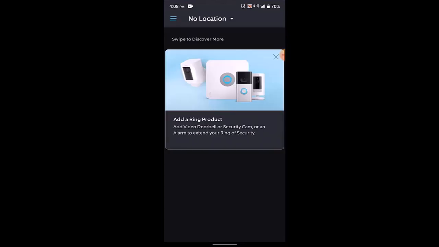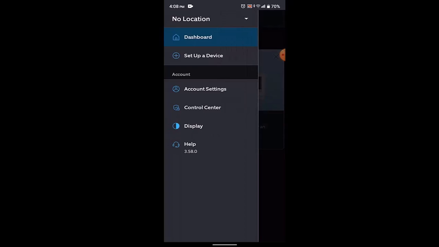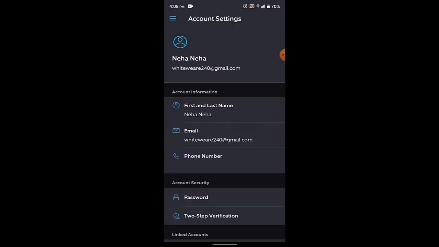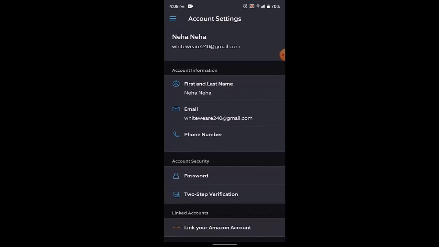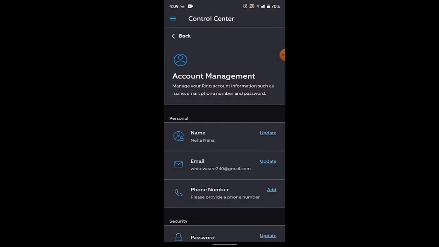After updating the application, log in to your Ring application and you'll be taken to this kind of interface. So on this page, click on the three bar icon in the top right corner. After you click on the three bar icon, on the other half, you'll be able to see the menu page, so click on account settings. After you tap on account settings, you'll be taken to this kind of interface, or your account information page. So on this page, you need to scroll down and head over to the section that is phone number, and then you'll be directed to the control center.